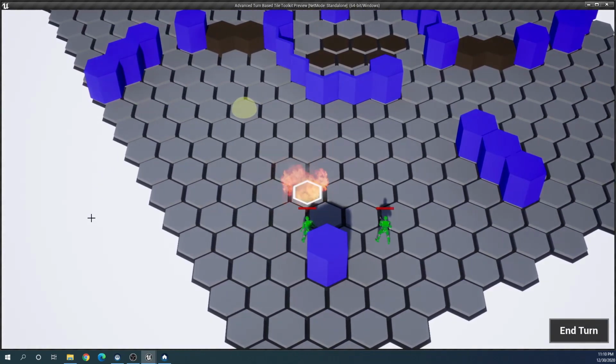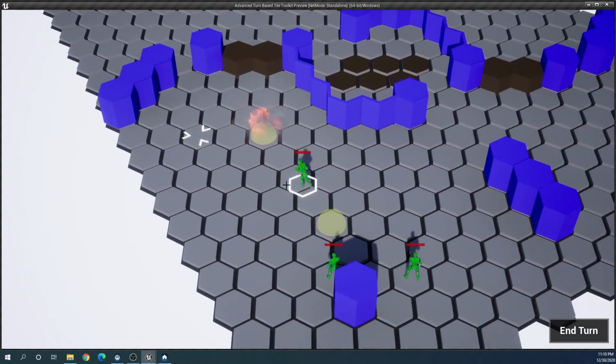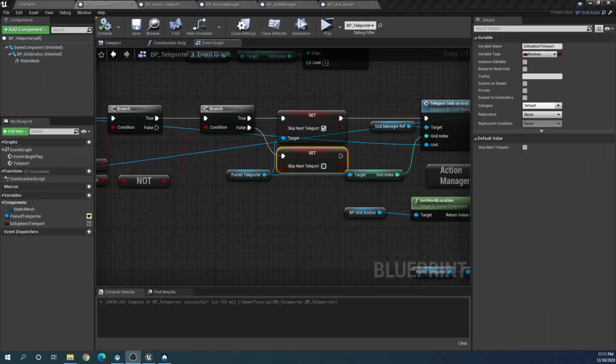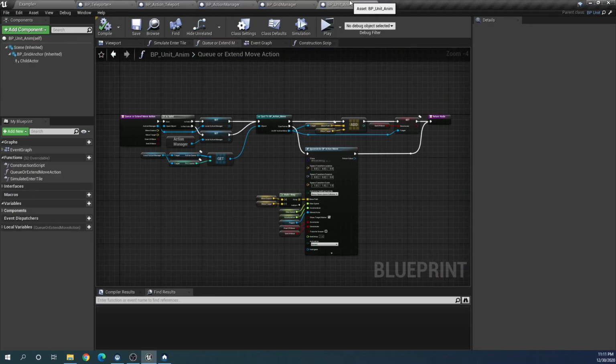So what happens now is that we teleport over here, but then movement is still happening all the way down here. So we need to skip this movement. This movement action, which is a single move action between these two, we need to make sure is never queued. So how do we do that? Well, the simplest way is probably just to modify our queue or extend move action function in our BP unit anim here.